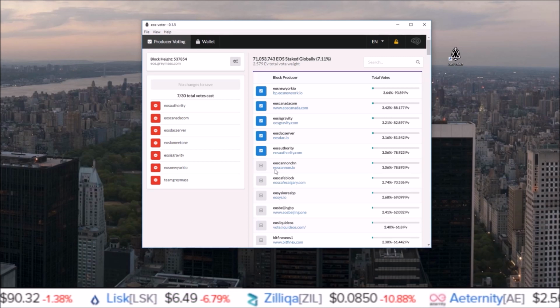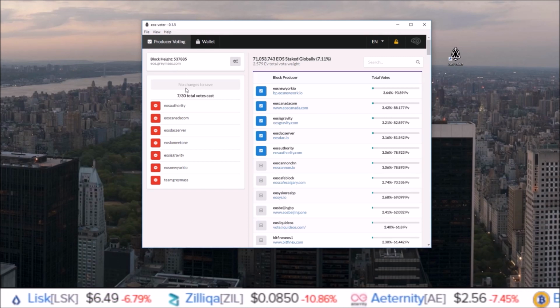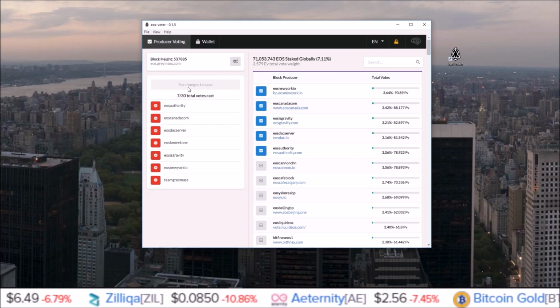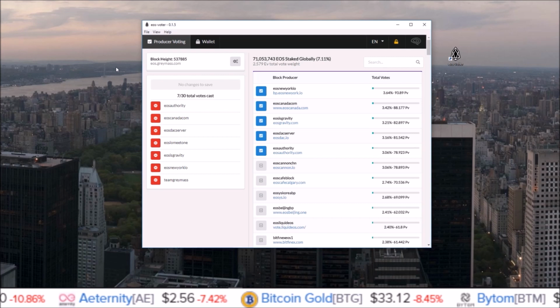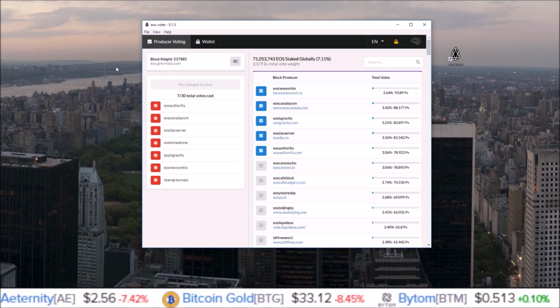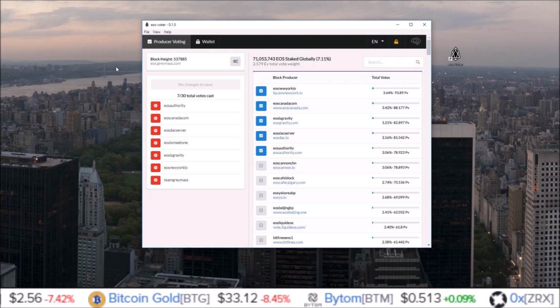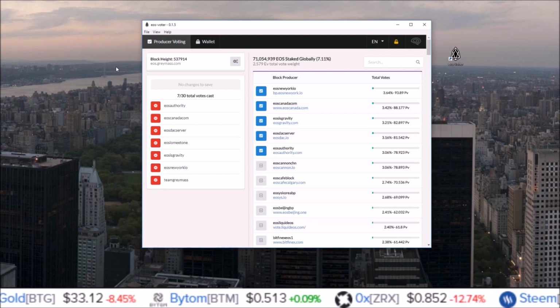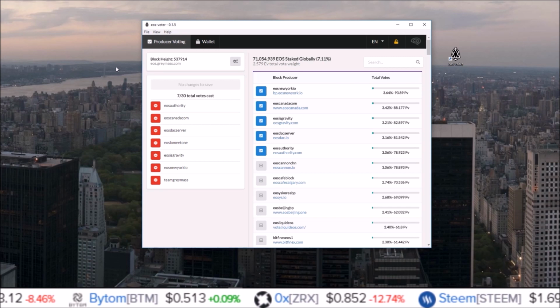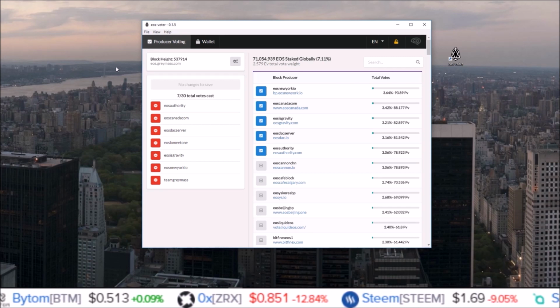After that, you just select your block producers, hit save changes once you've picked them, and you have voted. So that's it. Hope this video helped. This is how to use the EOS Voter desktop application from Greymass. Again, the GitHub link will be the first link in the description, and that is the link you will need to go to and use in order to install and set up your EOS Voter desktop application.